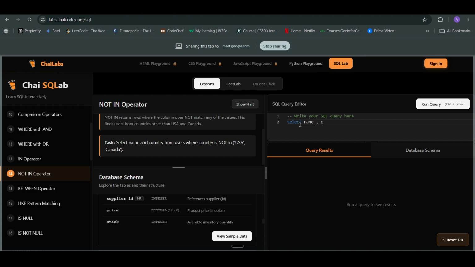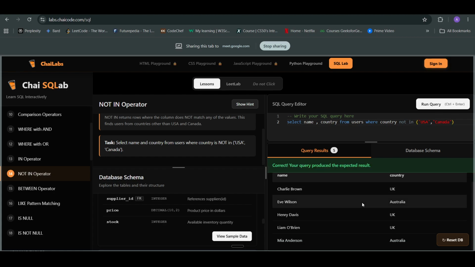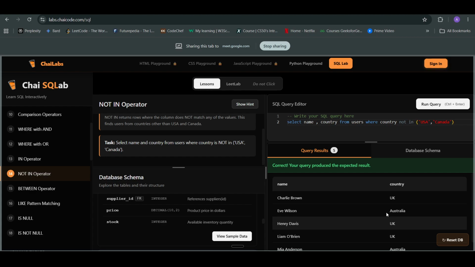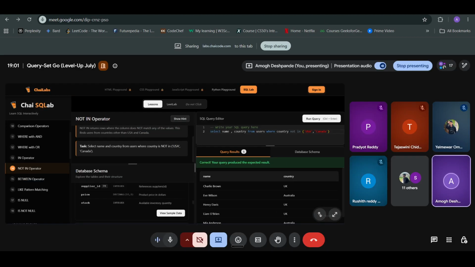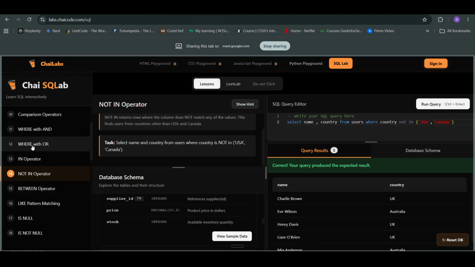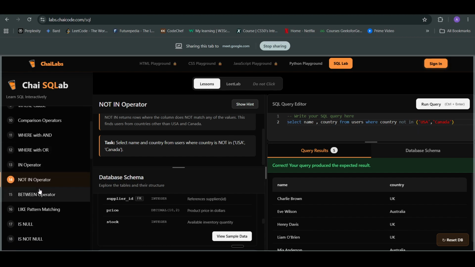We'll write select name, country from users, where country not in USA, comma Canada. So we got people who live in UK, Australia. We have got no one who lives in USA and Canada. Okay, shall we proceed? Okay, let's go. This is how we use not in.